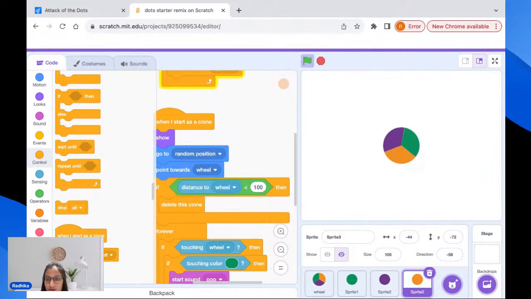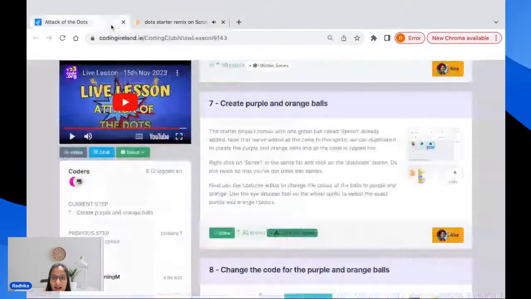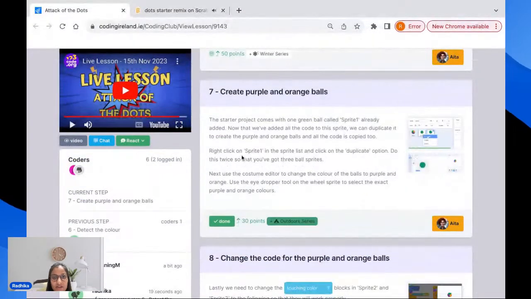Okay, guys, with this, let's test our code and let's see. Okay, so we have our tricolor balls coming towards the wheels. And this marks the completion of step number 7.